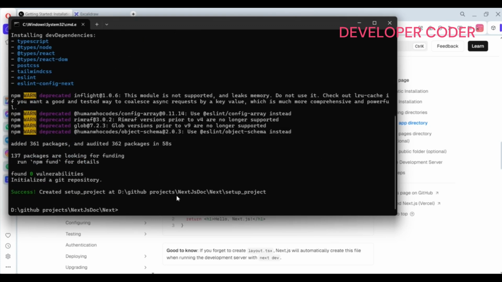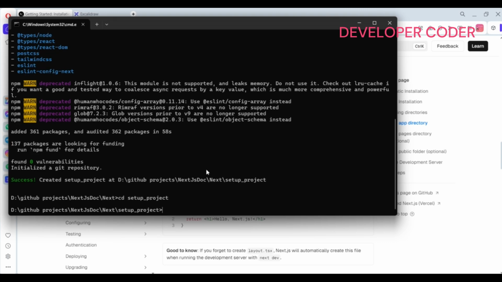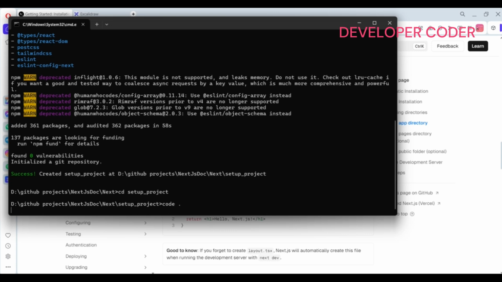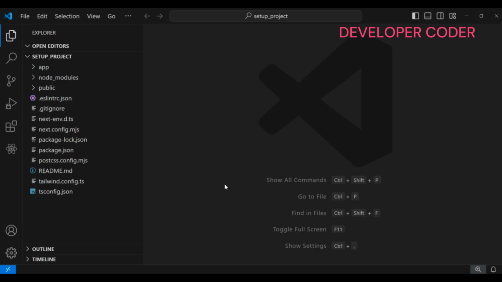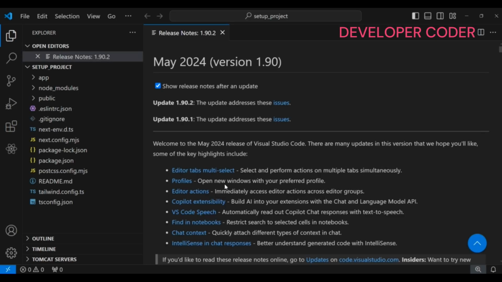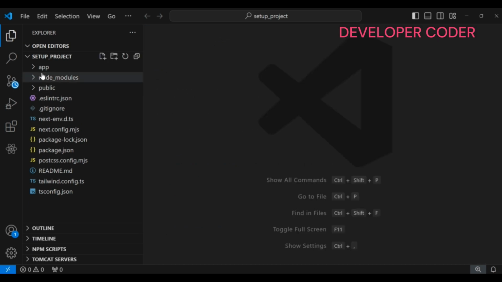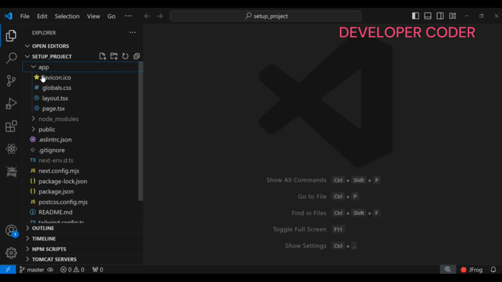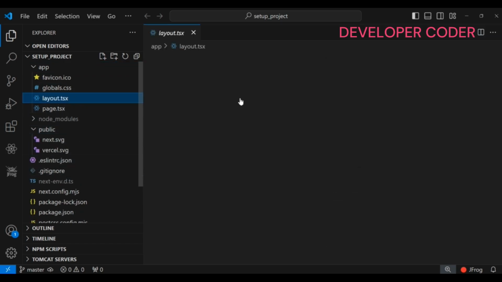Yes, it is done. Now what is my project name? Setup_project, right? Now I'm inside it. Here just write code space dot. It is going to open Visual Studio Code for me. Now I'm inside Visual Studio Code, and this is my folder structure. This is my app, this is my public folder, and here there is the layout.tsx page.